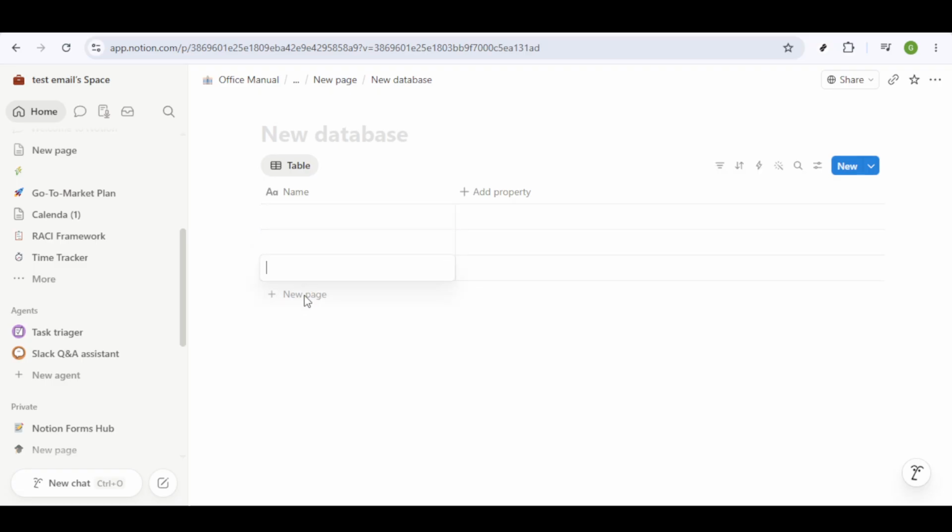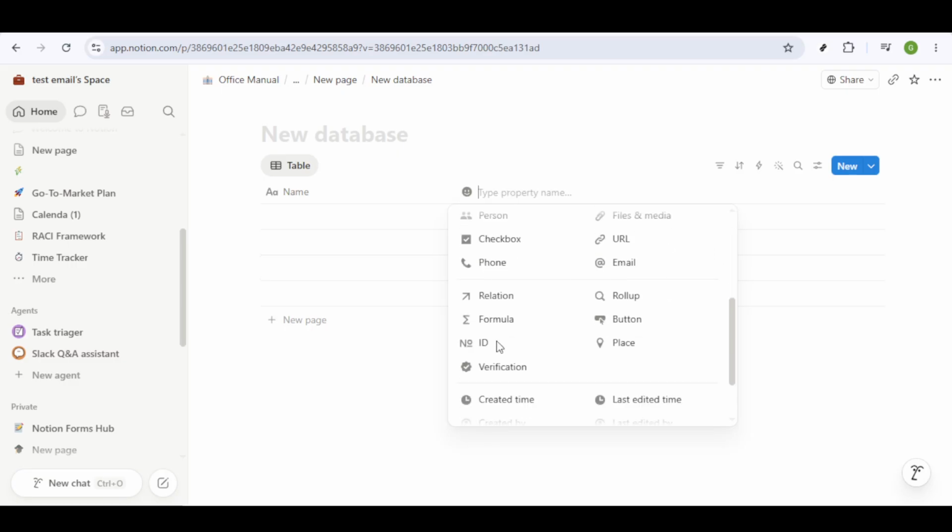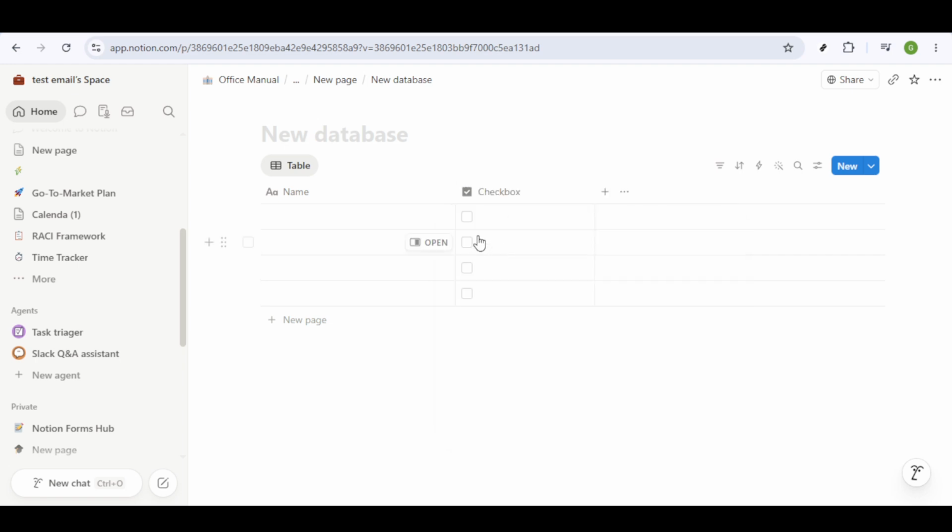After you've got your database set up, the next step is to add a new property. A property in Notion is essentially a column in your database where specific pieces of information can be added. For our purposes, we're going to need to add a property that will allow us to differentiate between completed and incomplete tasks. Now click on the Add Property button.